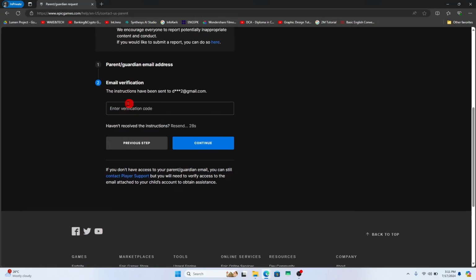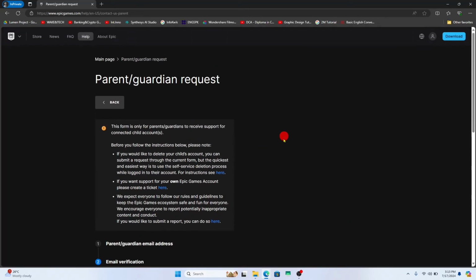You will then be told to check your inbox and enter the verification code. So just check your inbox and you will find this verification code sent to you by Epic Games. After entering this code, click on the continue button and now your account will be reactivated once again.